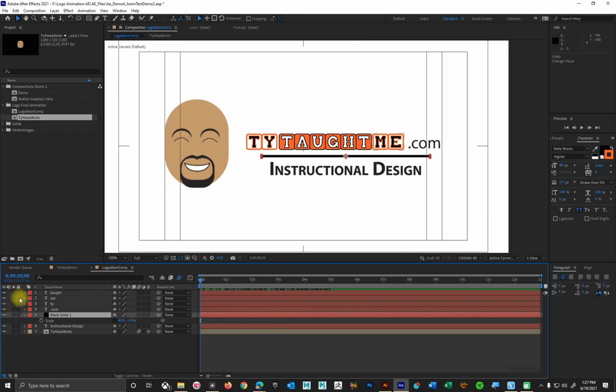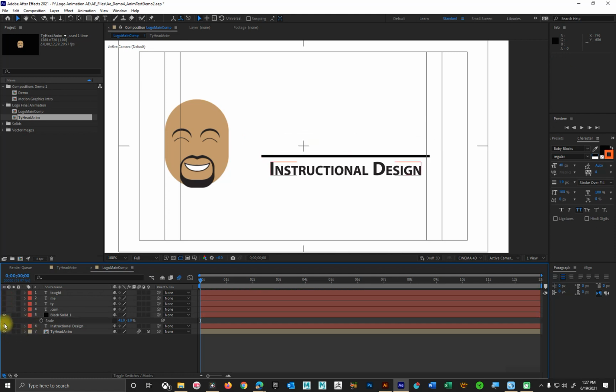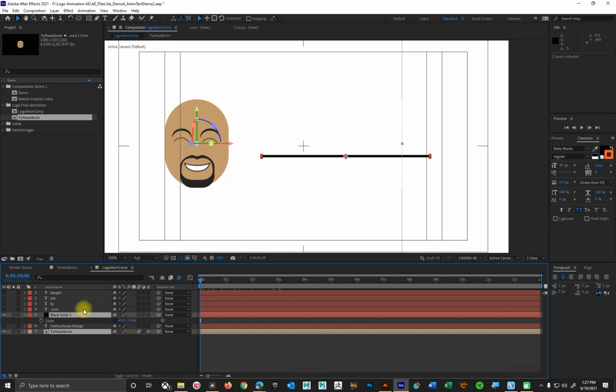So for right now, I'm going to hide everything but the elements that I want to animate. Oops, not lock, silly me. Eyeball. So let's hide these, hide that, hide that. So I'm only viewing these two. Okay. So let's extend, select both of these, control select them.